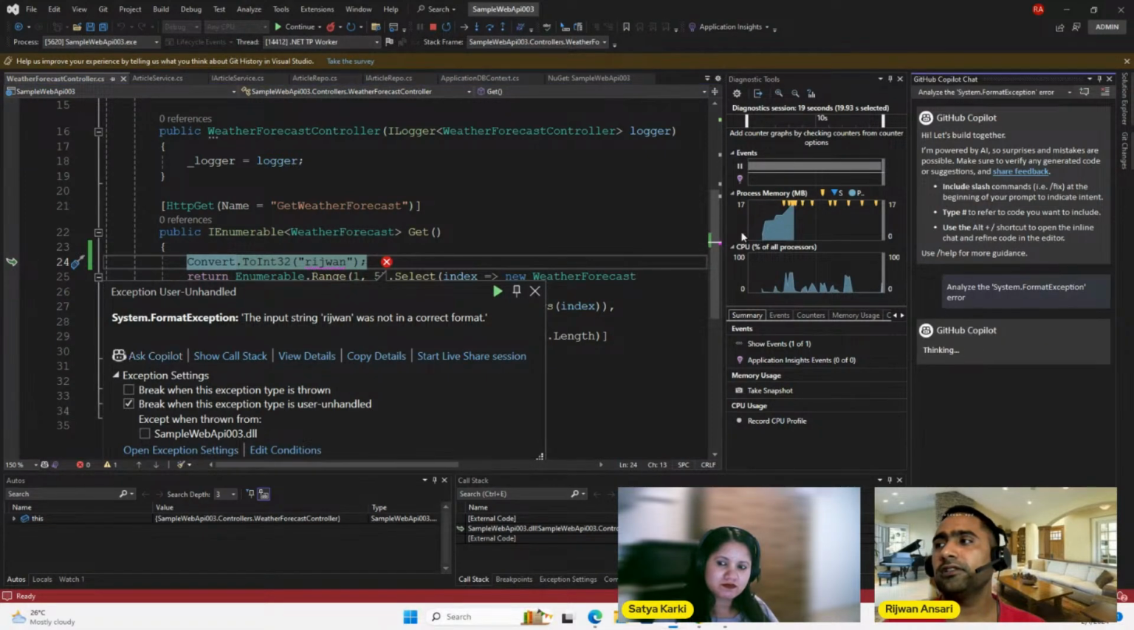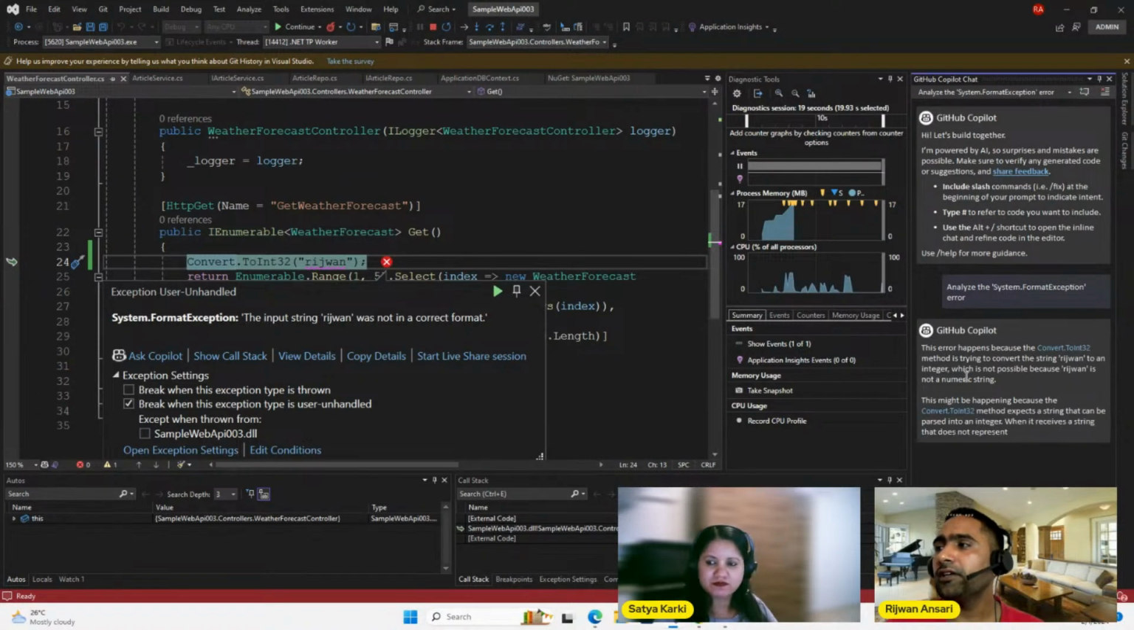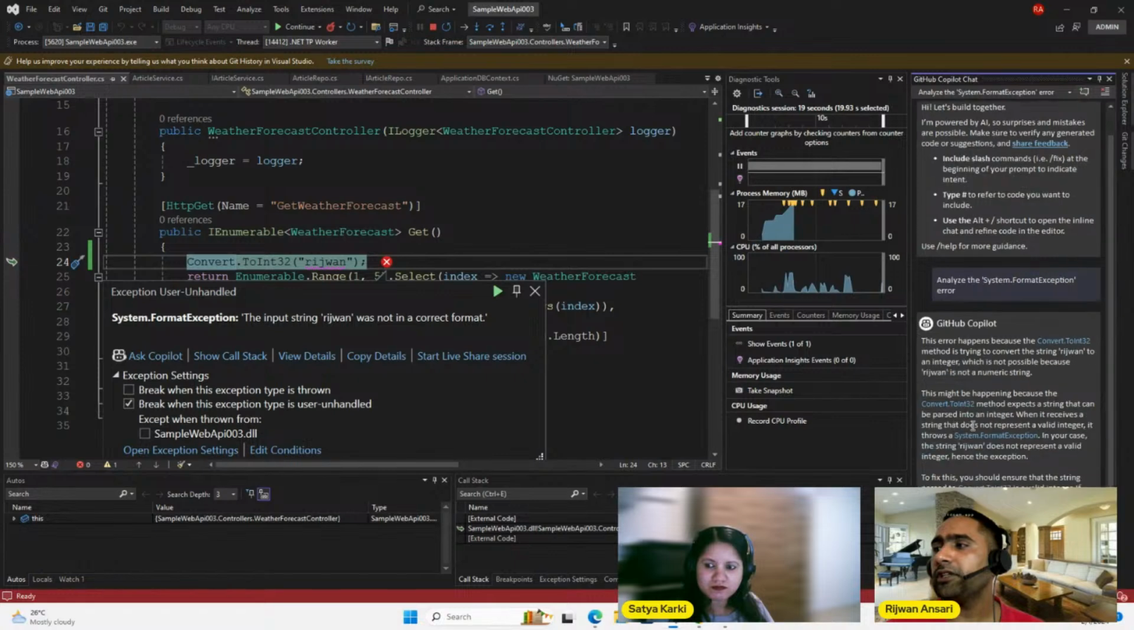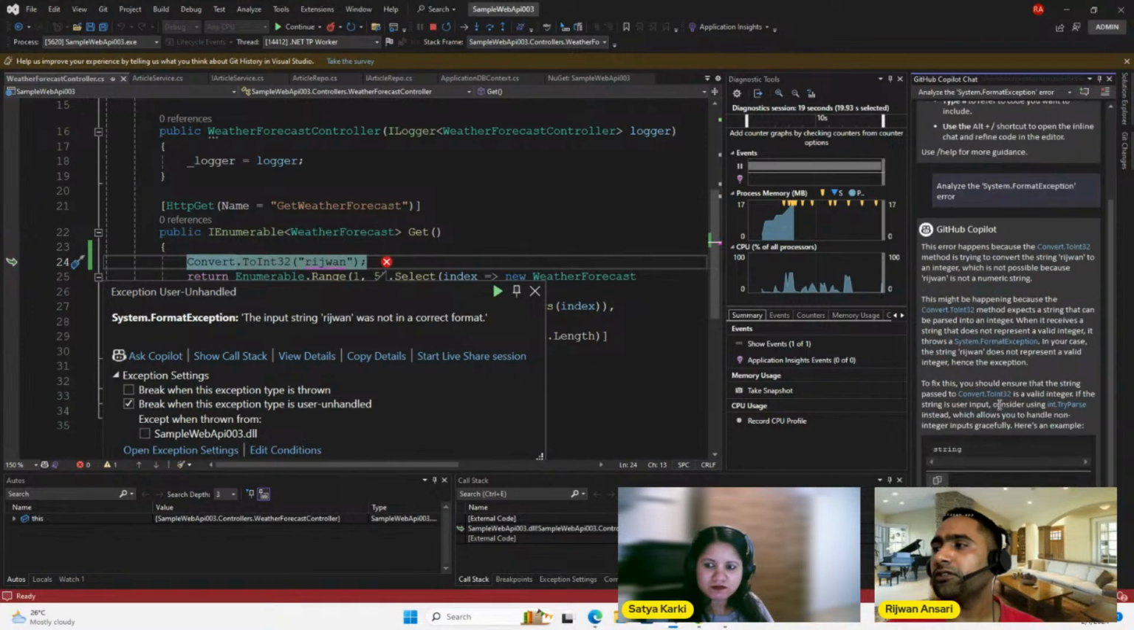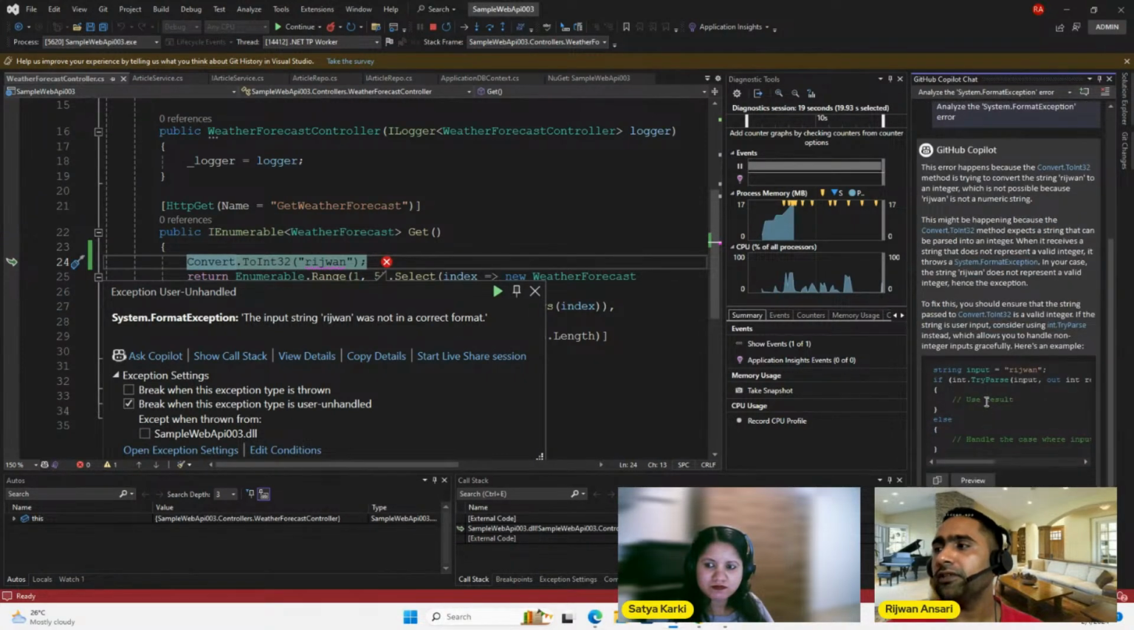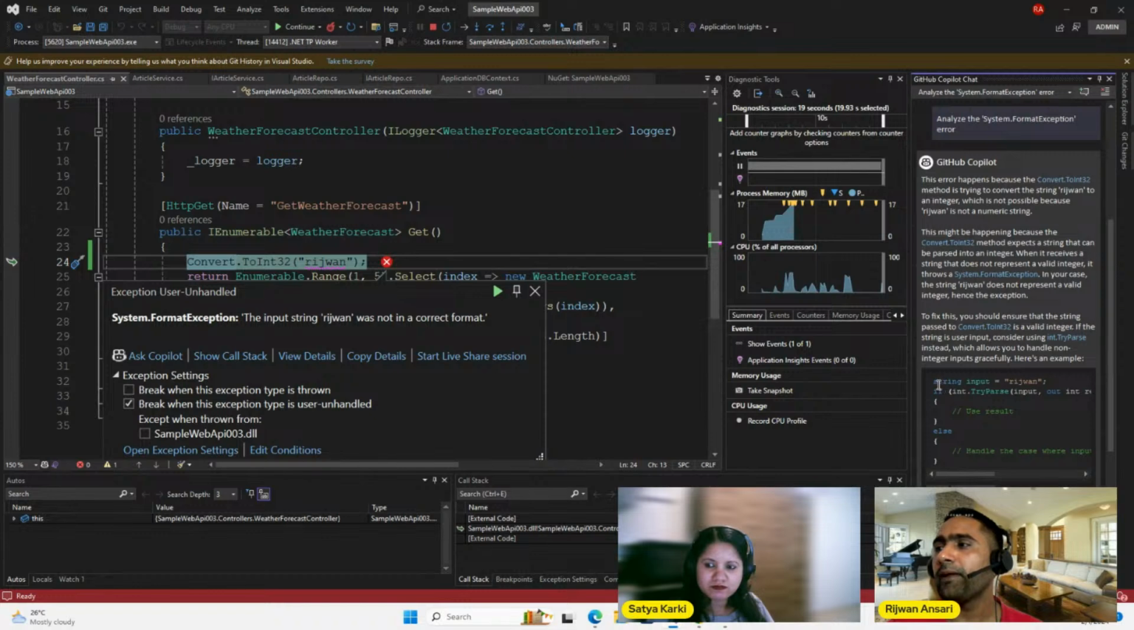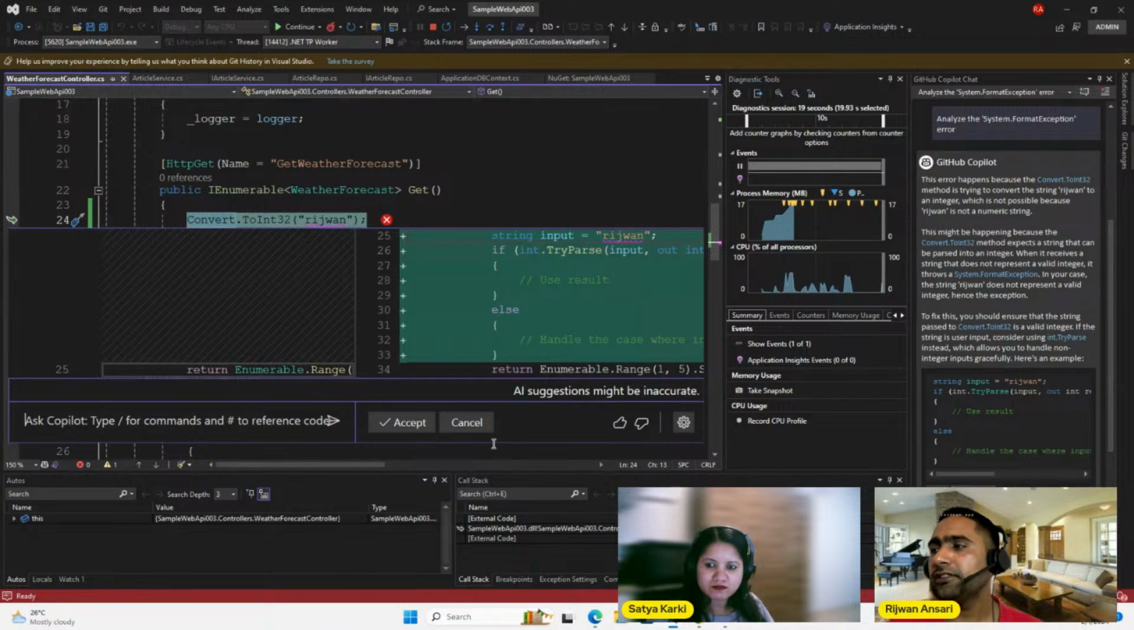So I'll just ask, okay, I ask this. It is just giving me the details. The error happens on this method, and this might be happening because the method might expect a string that should be able to change into integer. It's not able to change. Now it is giving me another example. So it is saying there is an option you can handle this. Let's check a preview. Accept it.